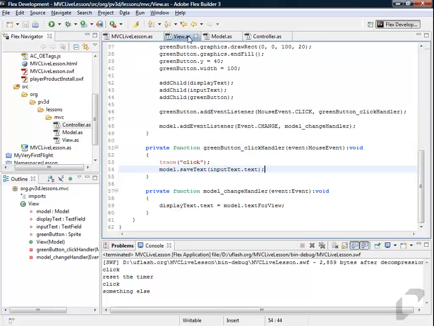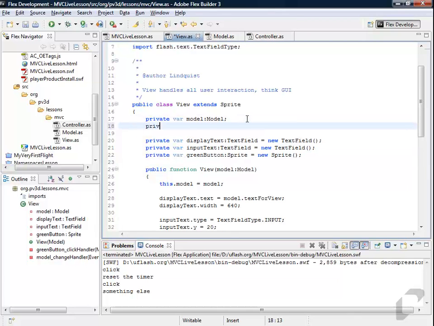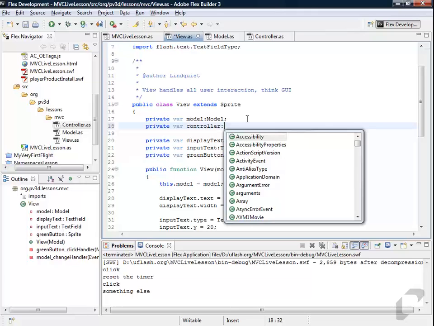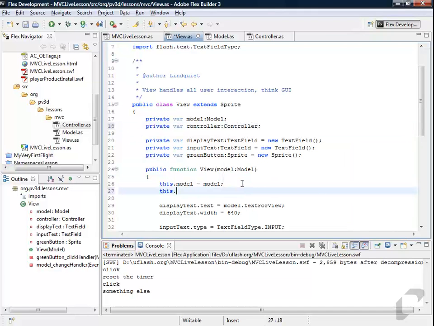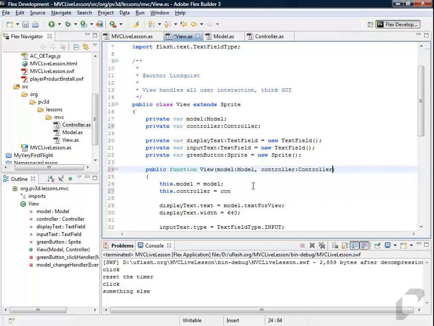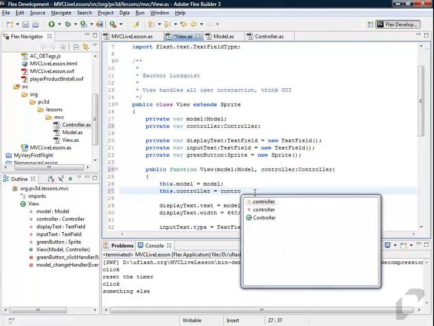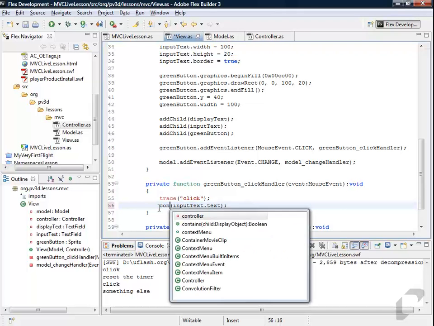And then go to our view, create our controller, so this.controller equals controller. I need to create it as an argument, controller. How many times can I say controller? Okay, controller. And now instead of saying model.saveText, inputText, we'll say controller.saveTextToModel.